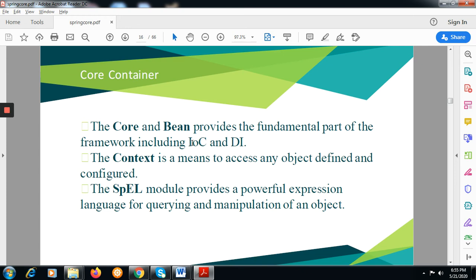The context means accessing any object that is defined and configured. Spring provides the context through which we access these beans. The configuration file where we define the beans is nothing but an XML file, and the context refers to that configuration file where we have defined the beans, all the properties of a bean, DI, and everything. So when we want to access a bean, the context refers to that particular configuration file.